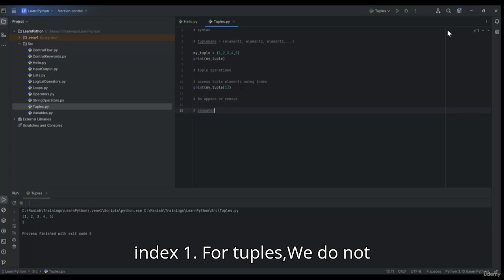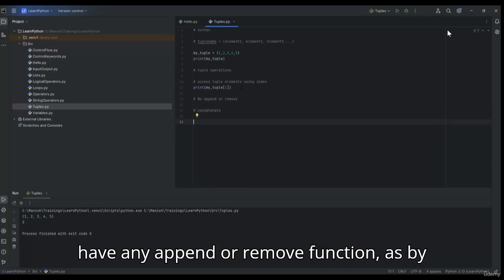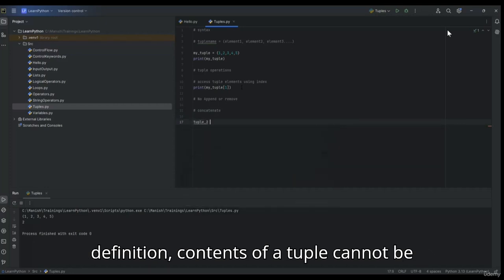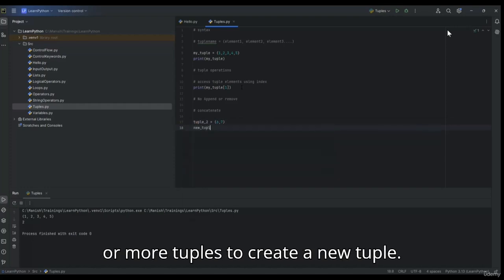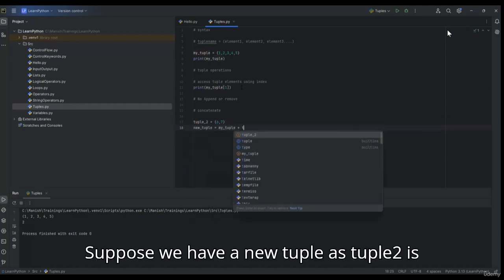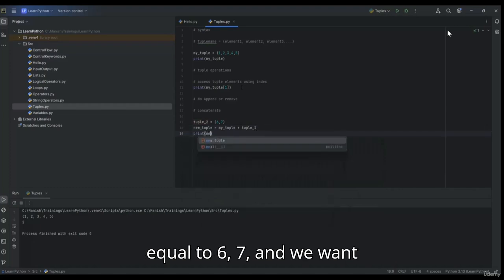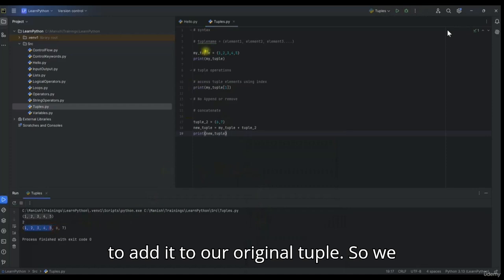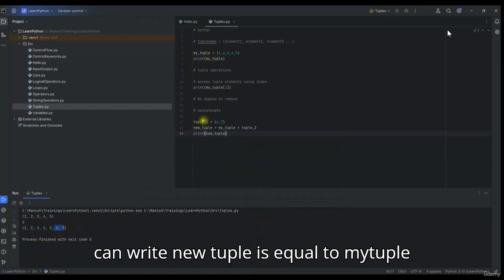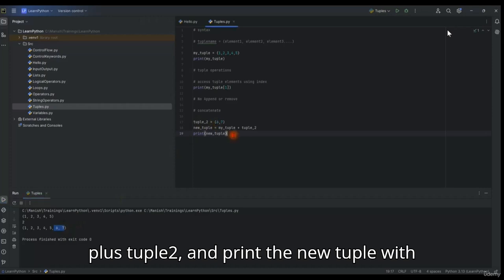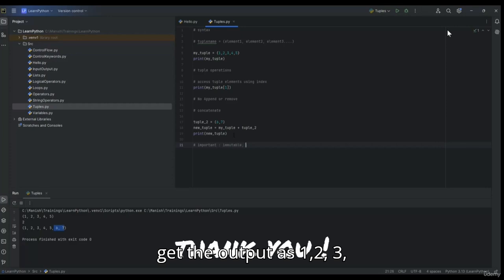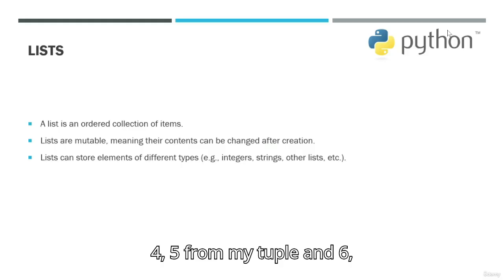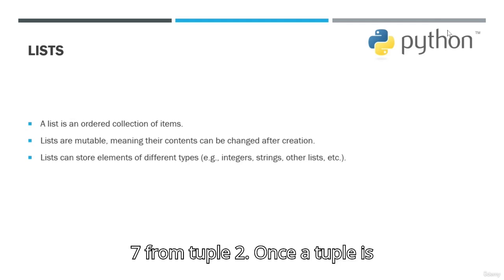For tuples, we do not have any append or remove function, as by definition, the contents of a tuple cannot be modified. But we can concatenate 2 or more tuples to create a new tuple. Suppose we have a new tuple, tuple2 equals 6, 7, and we want to add it to our original tuple. So we can write newtuple equals mytuple plus tuple2, print the new tuple with print(newtuple), and run the code. Now we get the output as 1, 2, 3, 4, 5 from mytuple and 6, 7 from tuple2.